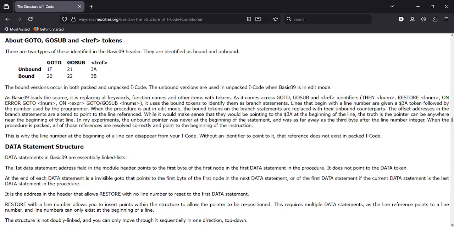Also, in unpacked modules, the line that begins with a line number uses the token 3a, followed by an integer representing the number. Line 10 uses hexadecimal 000a, preceding the actual statement. In unpacked modules, the bound versions, 20, 22 and 3b, occur when outside the editor. The unbound versions, 1f, 21 and 3a, occur when in the editor.